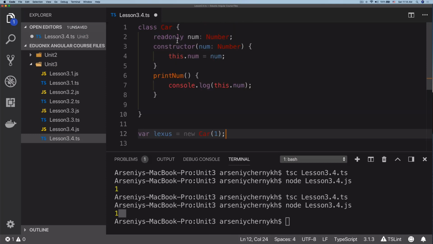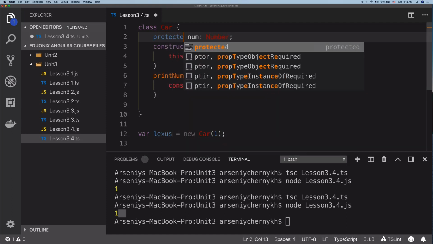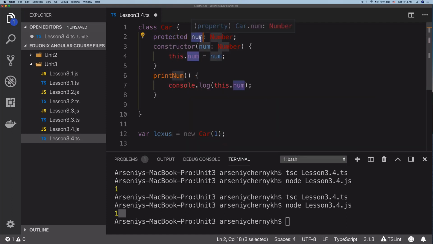And then finally we have protected. So protected is pretty much just like private, except we can also access it in classes that extend this class, which leads us into our next part of this lesson, inheritance.